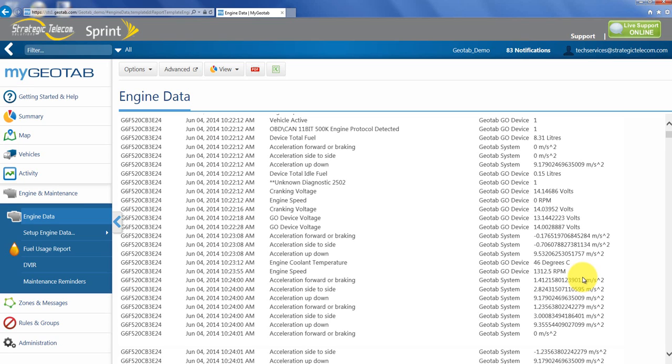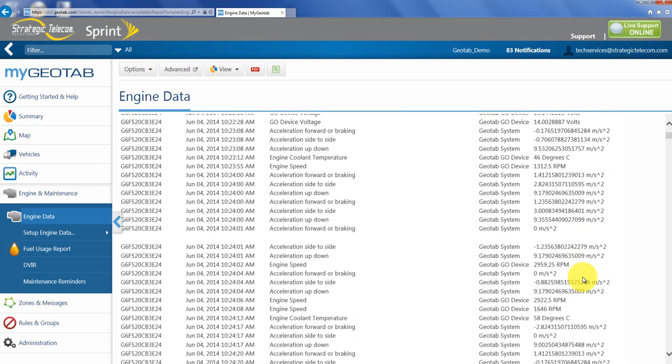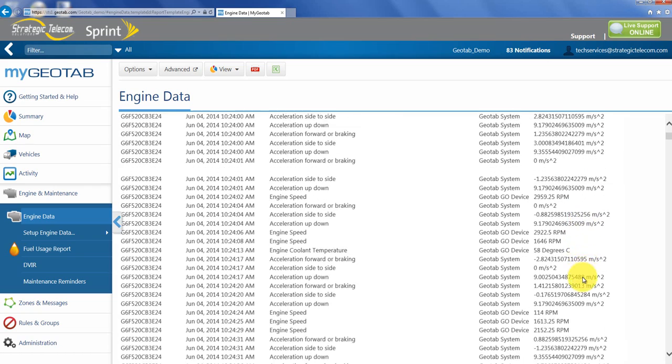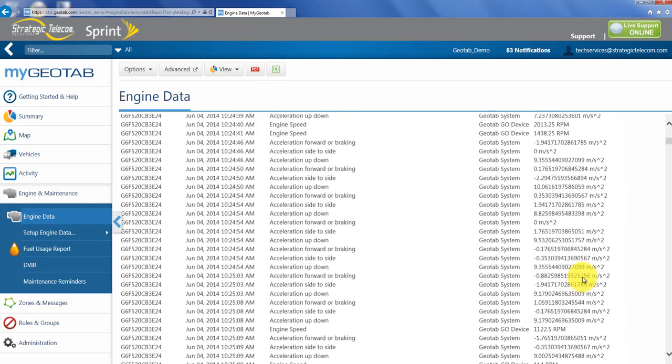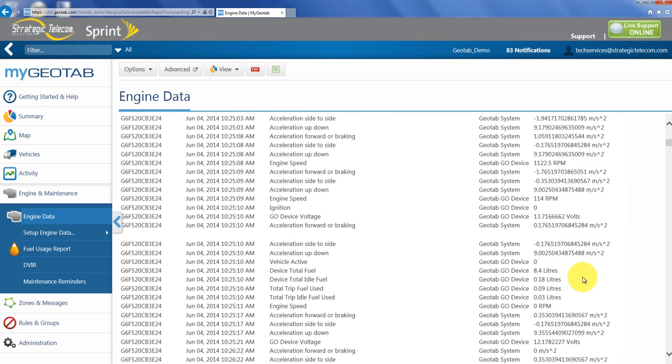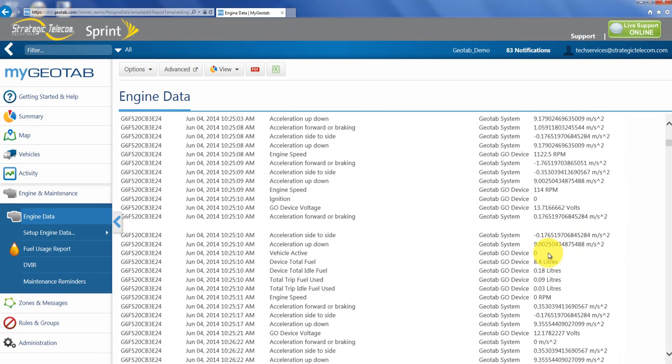I can scroll through a long list of options here of what this vehicle is doing throughout an entire trip. I will scroll through just a little bit farther here, and you'll notice a lot of additional forward and braking events. But then what you'll notice is once the vehicle actually is turned off, it will move to vehicle active and say 0. I can get my total fuel that's been consumed on this vehicle since the device was installed. But what I really care about in this instance is where it says total trip fuel used and total trip idle fuel used. I can actually see how much fuel was consumed on this one trip from the time the vehicle was turned on to the time the vehicle was turned off.